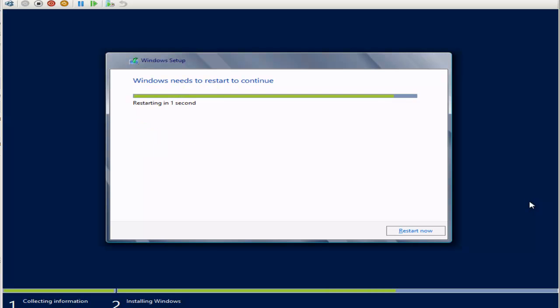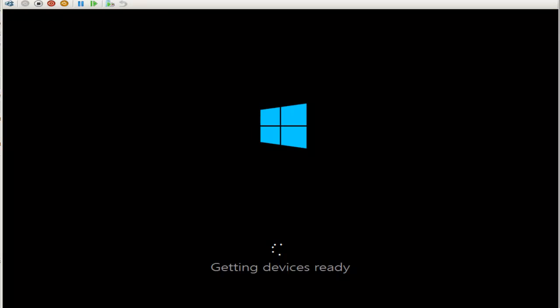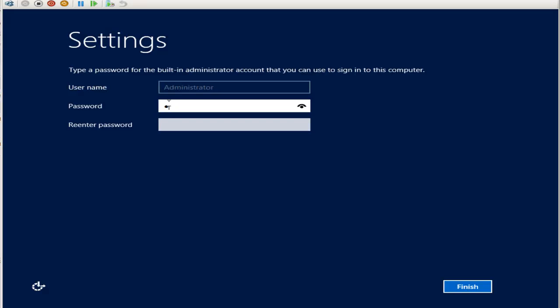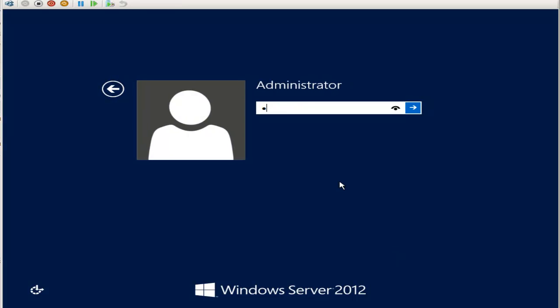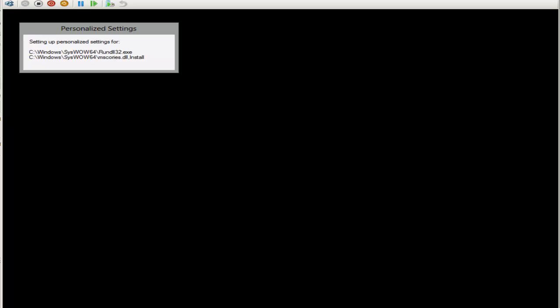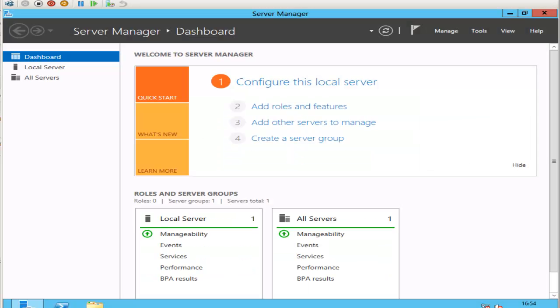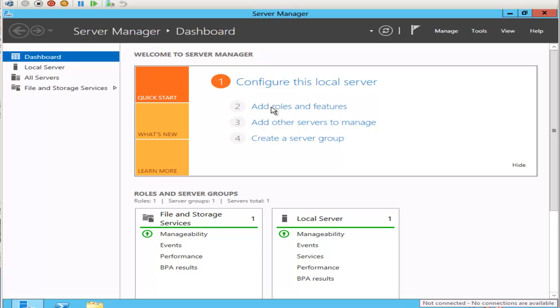Once the copying is completed, Setup will restart your machine. Enter a username and password for the administrator. Click Finish. We will now sign into the server as administrator. We'll then launch Server Manager to add the Active Directory Services role. So we'll launch Server Manager, select Add Roles and Features from the links.